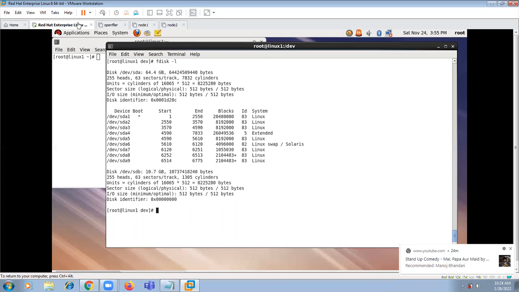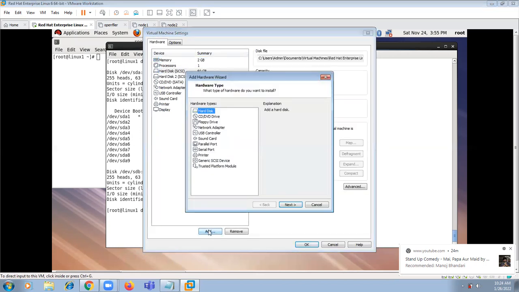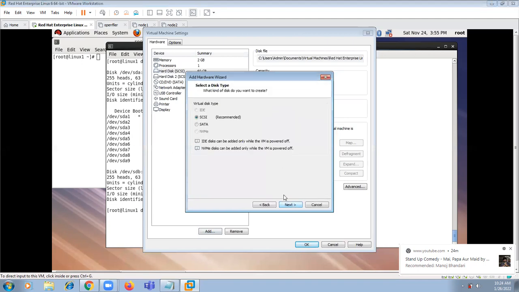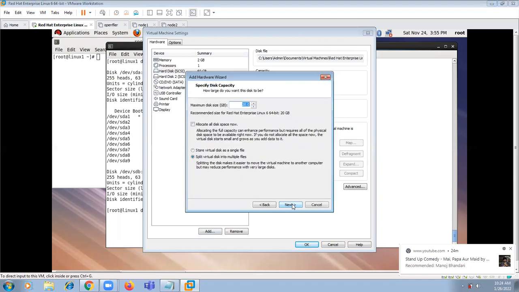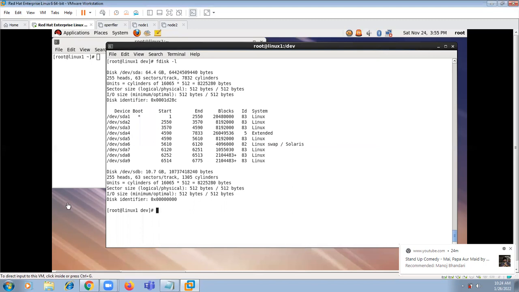Let me add it one more time. Right click, settings, hard disk, and next, SCSI. Next, I'd like to add the same 10 GB hard disk. Next, finish. Okay. As of now, how many disks are there? Two disks. One is sda, the second one is sdb. Okay. So if you want to identify the new disk, we need to scan it. What is the command? Rescan.